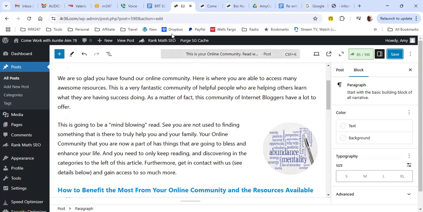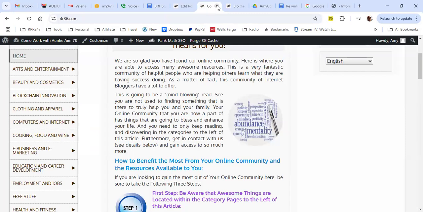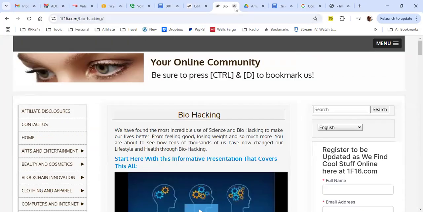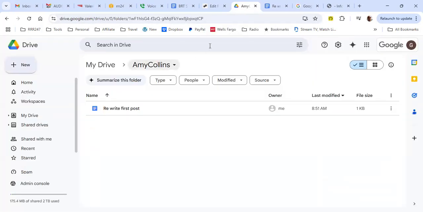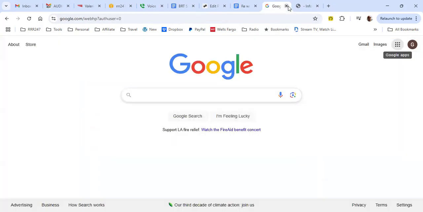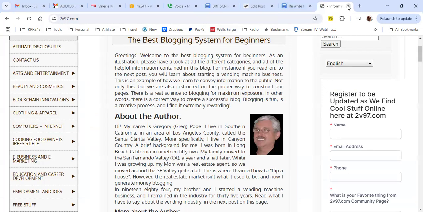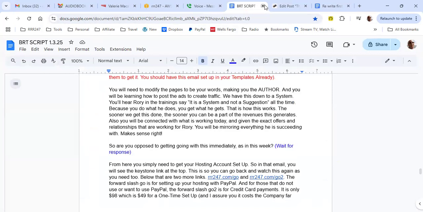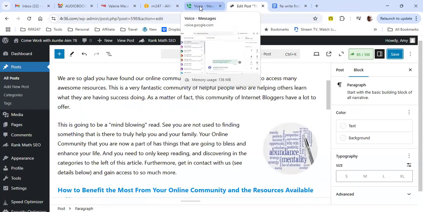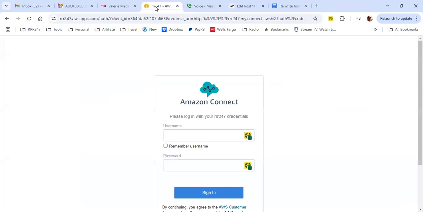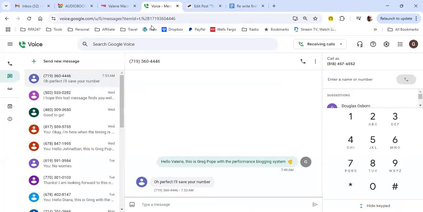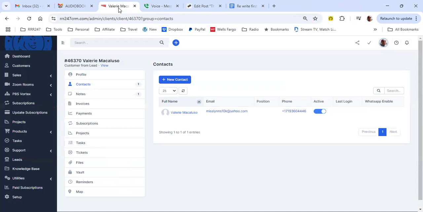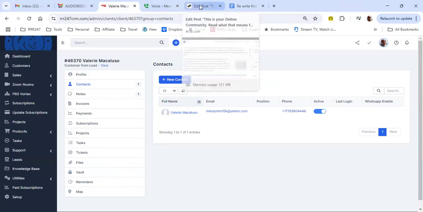Right. Let me digress off of here. I've got too many things open here. So this is biohacking, his biohacking. We didn't want that. This is the drive. We don't need that. We'll keep this rewrite page open. This is just a blank, and this is my site. We don't need that. BRT script, no, we don't need that. I wonder if I have text messages. That's my inbound phone. This is the lady I didn't finish making notes on. I gotta finish that. All right, so here we are.